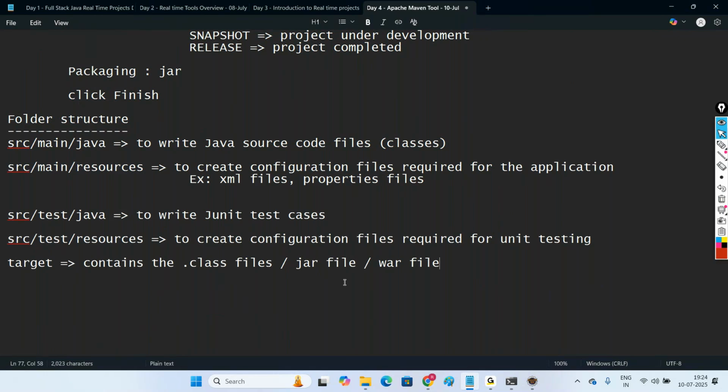As for a project, it's going to create only one jar or one war file. Okay, right? So this is our folder structure. So src/main/java contains your source code files, the classes we create. Resources contains your configuration files. Test Java contains your JUnit test cases. Test resources contains configuration files required for your unit testing. And the target folder contains the .class files or jar file or war file of your project.